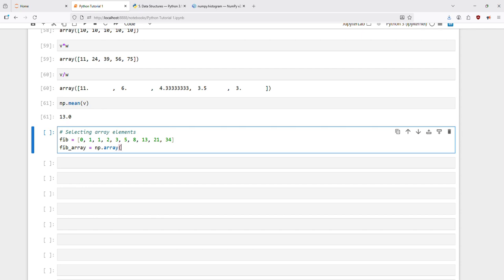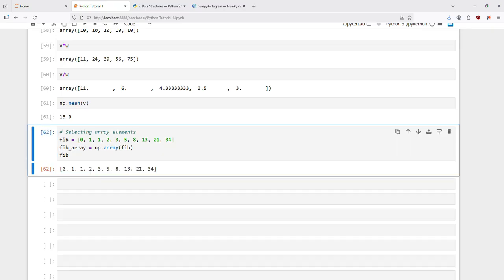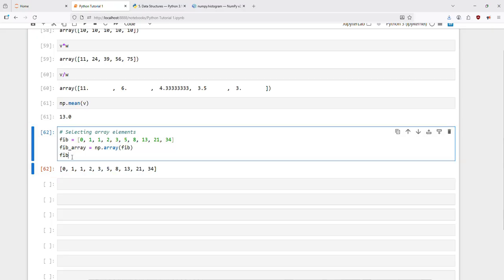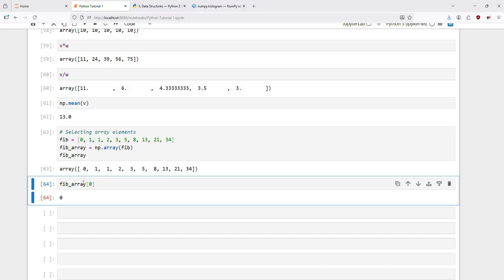np.array fib, and I could just print fib. So, fib array. So this is an array. So I can select elements. So again, we start counting from 0. We start indexing from 0.